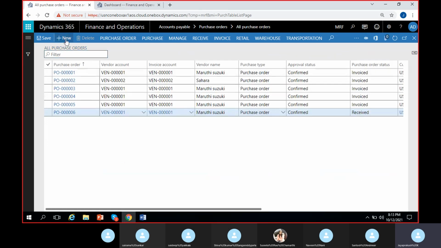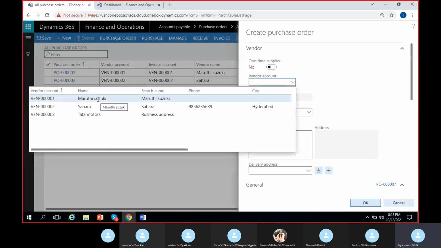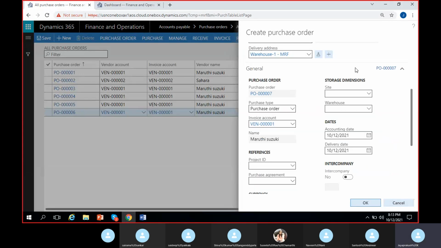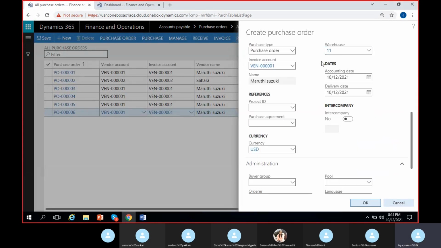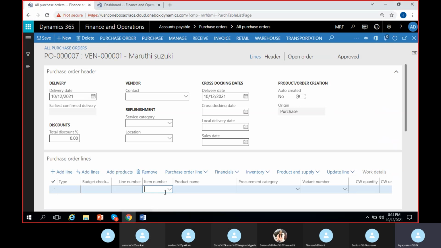Let us do one more purchase order for the same vendor number 1. So this time we'll buy different goods from the vendor. So vendor number same one. Select the site and warehouse. Click on OK. I'll try to buy this product, iPhone.